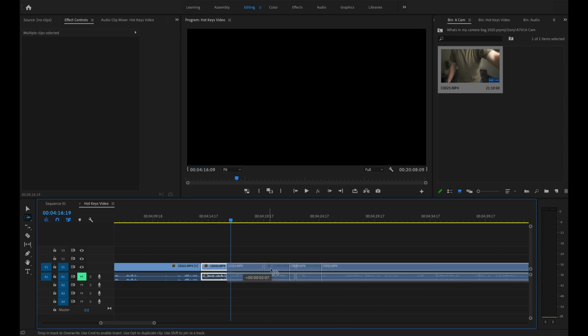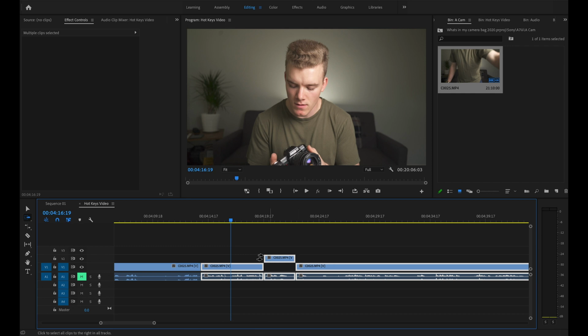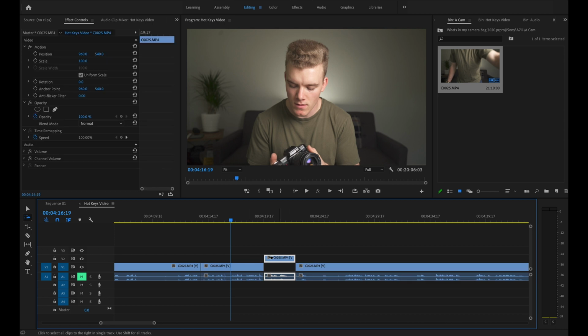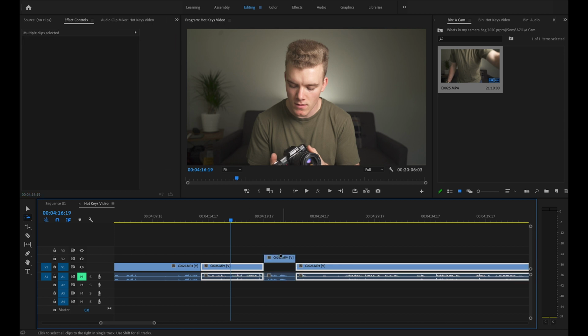And a helpful tip as well: if you have multiple layers of clips and you only want to select on one line, go ahead and hold down Shift and that'll create just one arrow. Click on the line that you want. This will just select the clips that are on this one timeline bar.